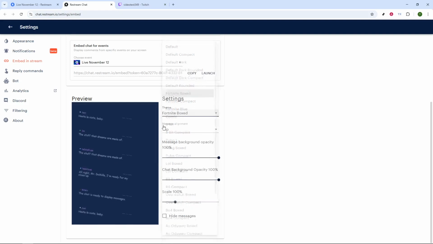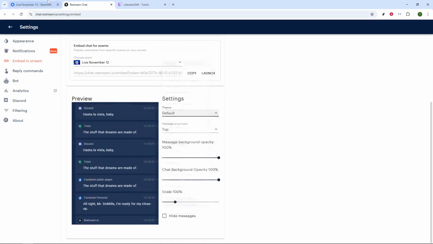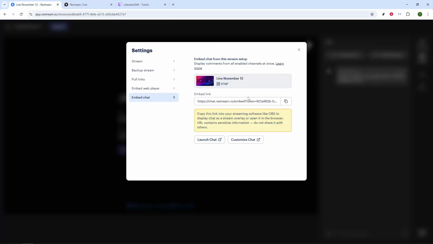With everything set up to your liking, you'll see a URL or an embed code provided by Restream. Go ahead and copy this link as it will be crucial in the next phase of the setup within OBS Studio. Moving on to OBS Studio, you'll want to add this chat overlay as a browser source.